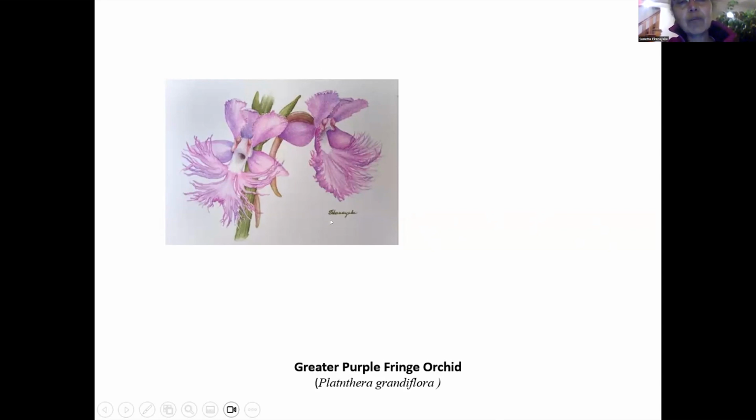This is fairly similar to the other purple fringed orchid, the lesser purple fringed orchid, but you can tell them apart. It's a little bit difficult, but when you look at it, the flower is a little bit bigger, the petals are fuller, and also this opening is rounder in the grandiflora, and the other one is more like a flattened opening. There are a number of other features that allow you to tell the difference.